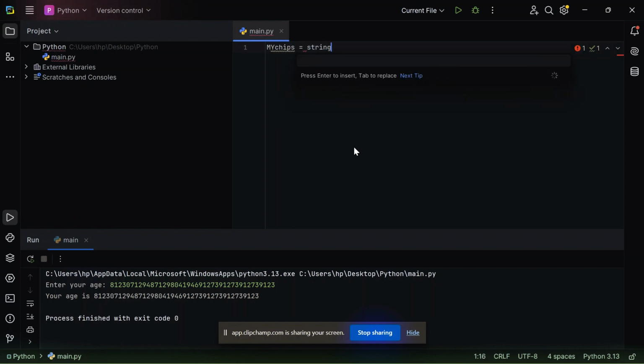Let's keep it simple. Input string, where are my chips? Pretty simple. In the next line I will say print, where are your chips, because we are talking to the user, right? At, or in kitchen.